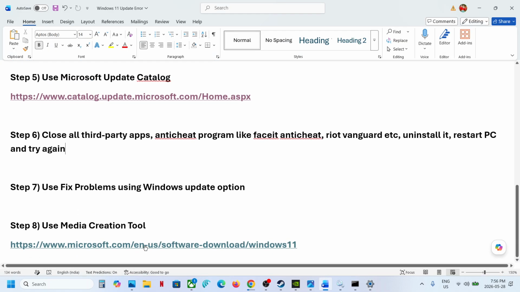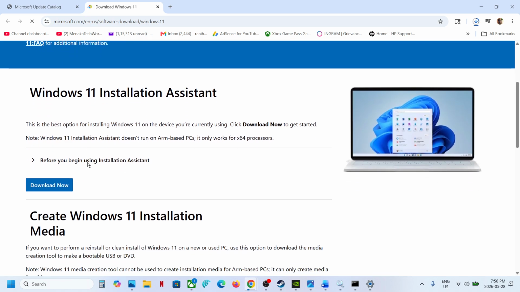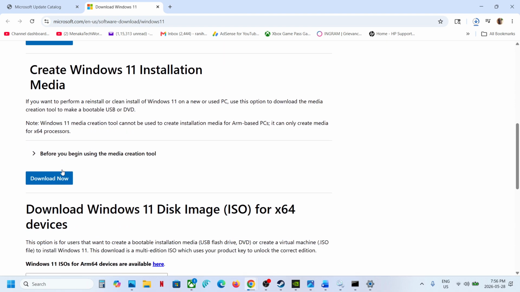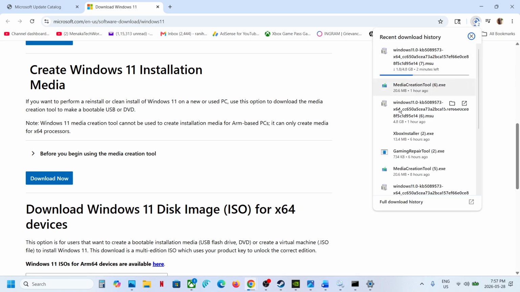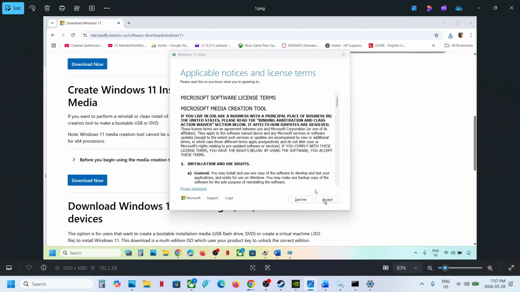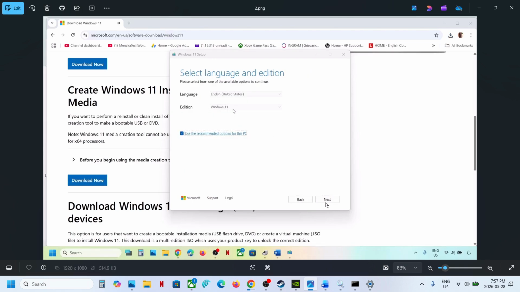Still not working, the last step is to use the Media Creation Tool. Open this link in a browser. It will take you to the Microsoft website. Scroll down. Here you can see the Media Creation Tool. Click on Download now, and then you can run this exe file. And then click on Accept over here. By default, Windows 11 would be selected. Click on Next.